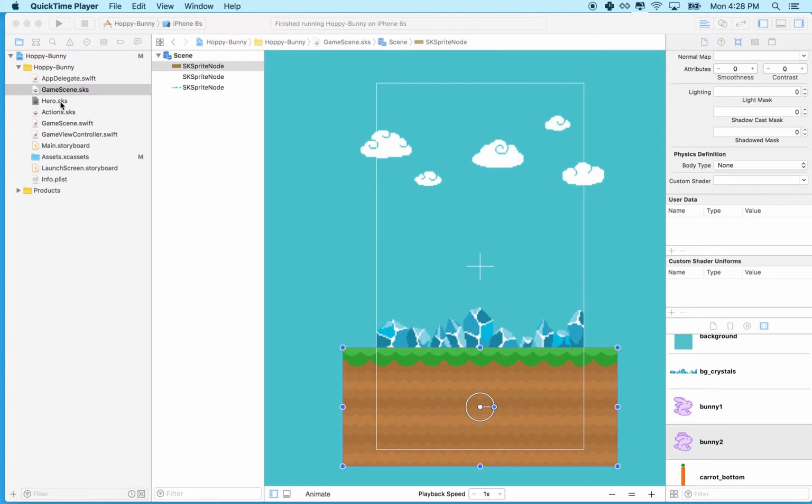So physics in SpriteKit allows you to create game objects that will interact with other objects as if they were real physical objects. Of course, everything's done in 2D, but if you've ever played any games where objects bounce off other objects or hit things and knock them around the screen, this is the kind of thing that we're adding here, okay? So how do we do that?